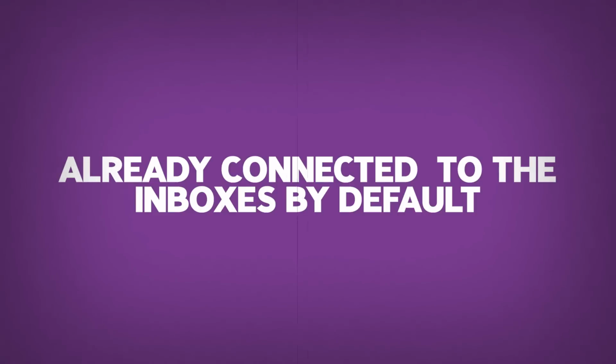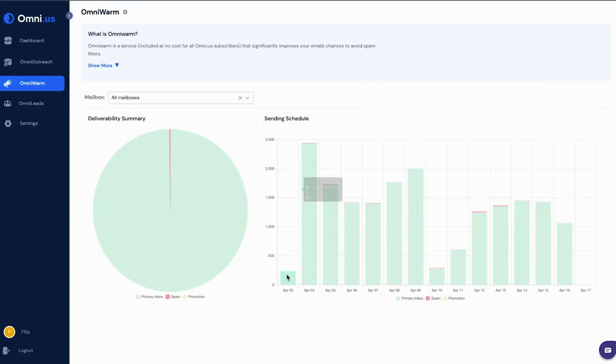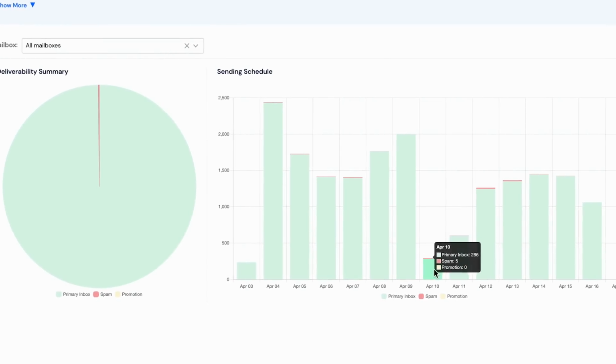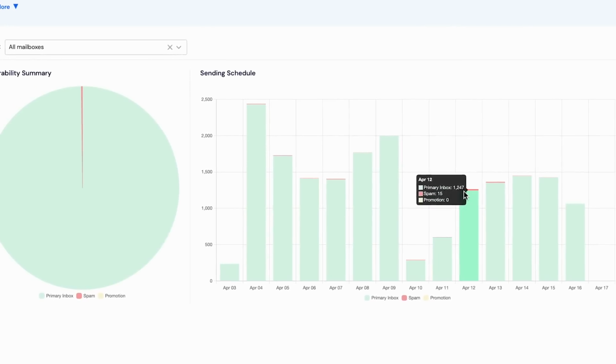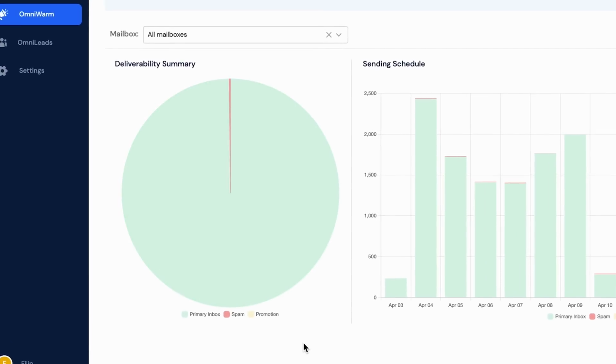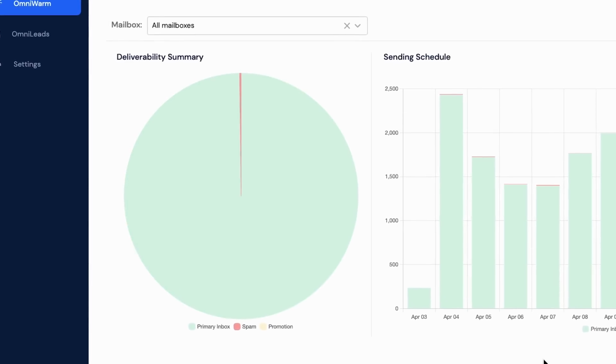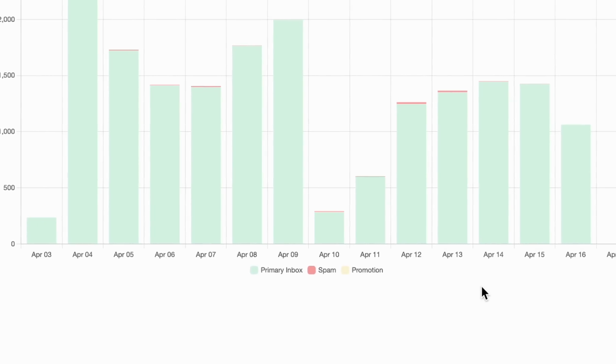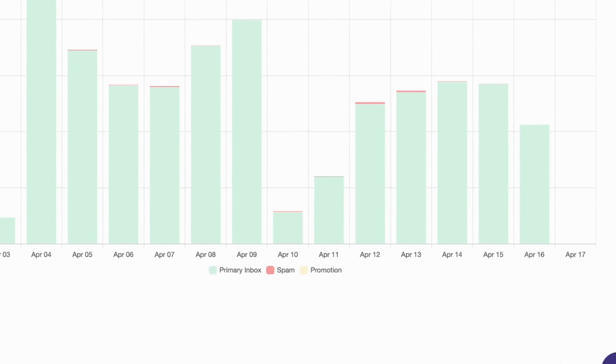And what's cool about Omni Warm is it's already connected to the inboxes by default. So here you can see our inboxes have already been running for more than 2 weeks, and we are in the primary inbox. We are not in spam. Spam is this red line, and primary is this green line. Promotion would be a yellow line here. And as you can see, our emails are being sent directly to the inbox, and we're avoiding the spam box.